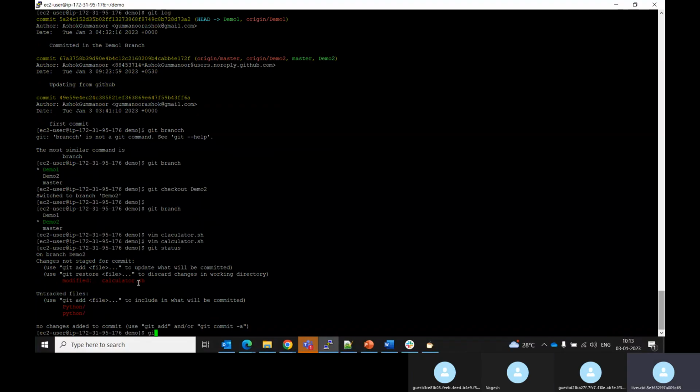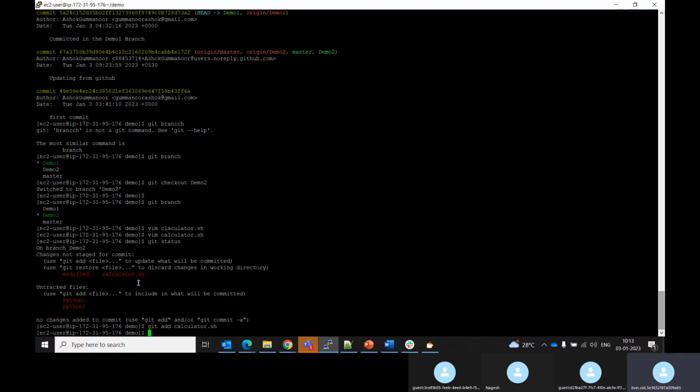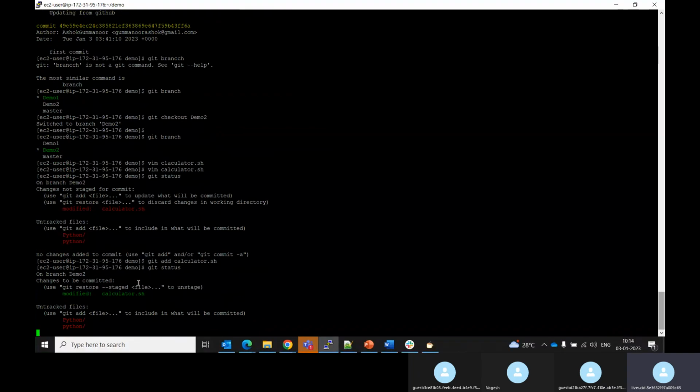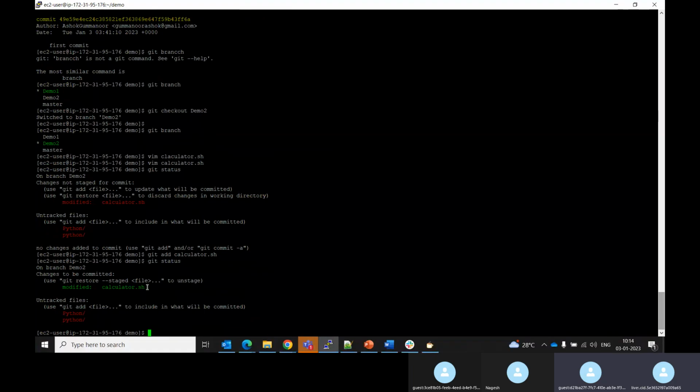It has been modified in the working directory. Now if I want to add, git add calculator.sh. If you go to git status, this has been moved into the staging area.